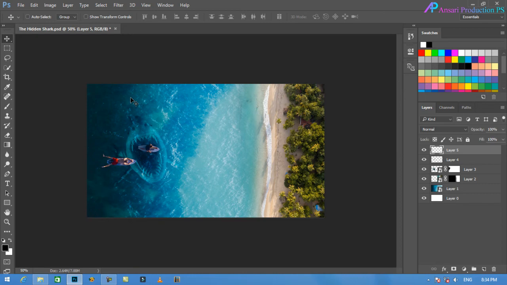Now we need to match the boats with our background. But first I will add some drop shadow for boats. Let's merge the both boat layers as one layer. Select the both layers, then press Ctrl+E.